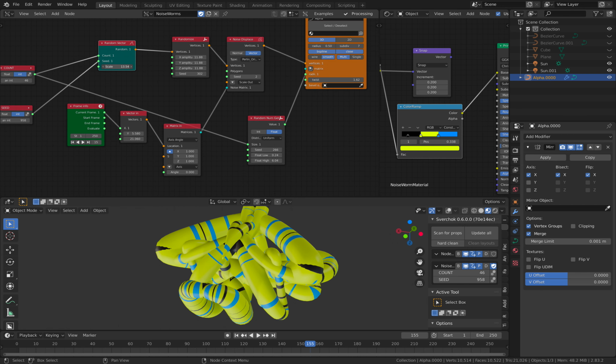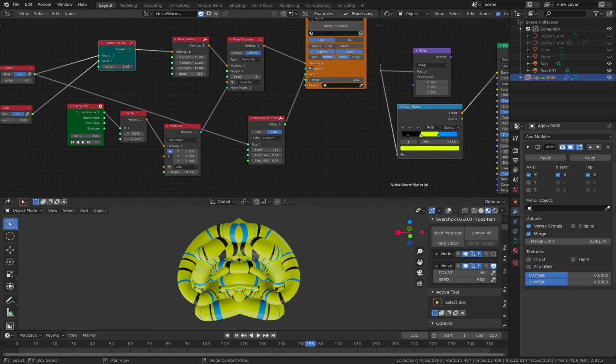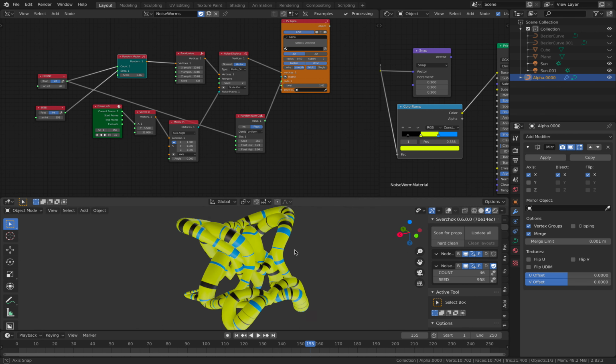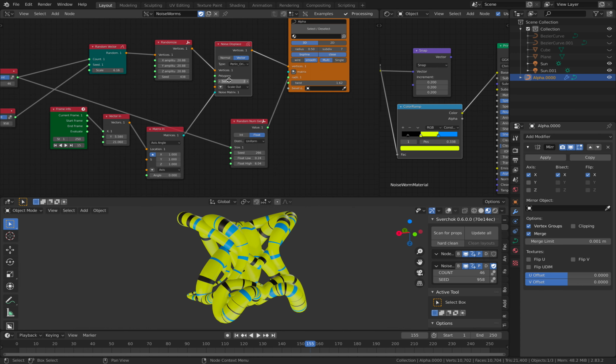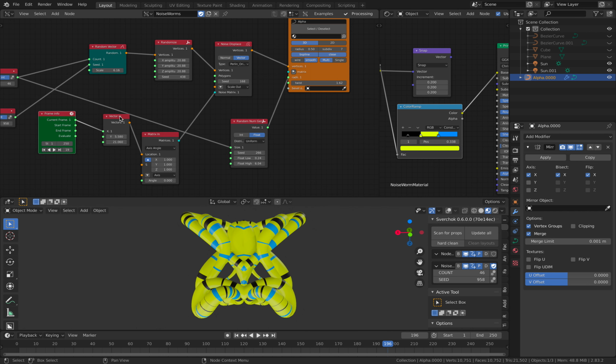So I have random points, basically random points, and I randomize it further. So I use this a lot. Random vector, randomize, and then displace it using noise. That's why we have this kind of movement, like worms. That's been driven using frame.